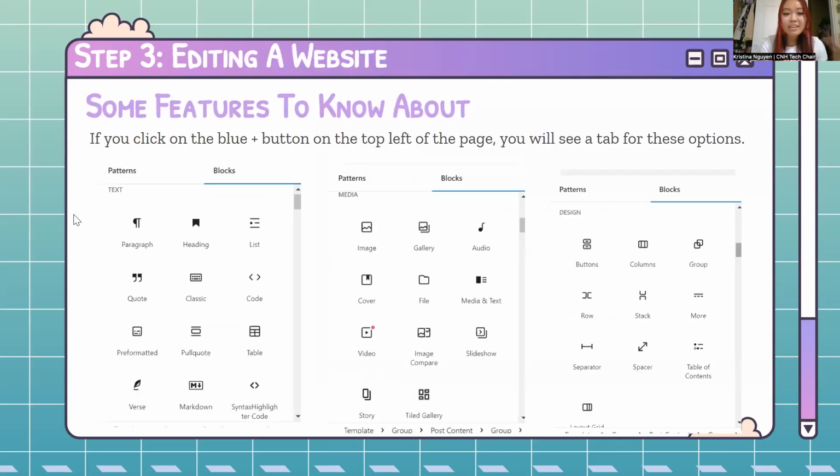And then the next step is editing a website. Here are some features on WordPress that I've found could be useful when you're editing. For the text, there's paragraph, headings, lists, quotes, and then there are options for you to code. So if you do know how to code, that's where you would put it.